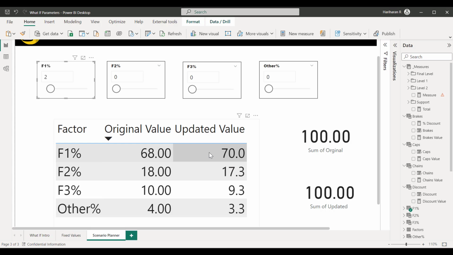So F1 factor value is 70. So now this got increased, right? So we still need to maintain the 100%, which means the rest of the percentages should be reduced based on how much value got added to one of the factor values. So this got added, it is 70, so we have added 2. So the logic is that 2 should be divided by 3, and the same should be subtracted from the original value. So that's what we did here. You can see F2 should be 17.3 and F3 is 9.3 and other percentage is 3.3. So if you see the overall updated value, it is still 100.